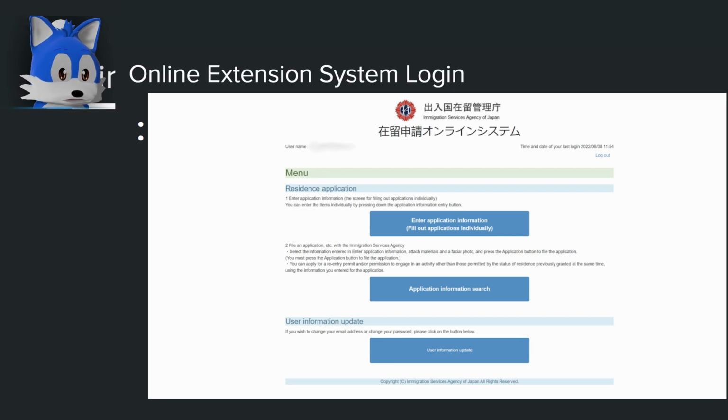So after you put in your username and password, you log in, it takes you directly to this screen, which is the main menu. On the menu, it says the username, then it tells you your last login, a little logout button, and the title, online system. And then you have these 3 buttons. I never used this one at the bottom before. It says you can change your password, email, and stuff, so it's pretty self-explanatory.